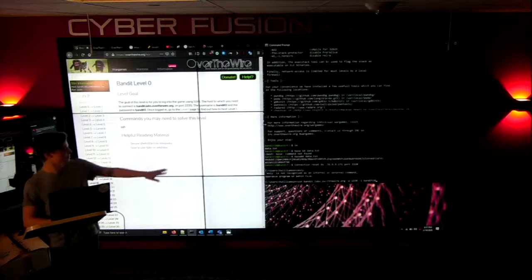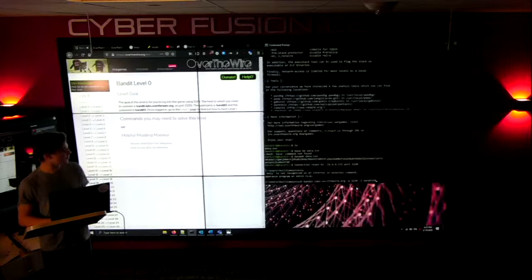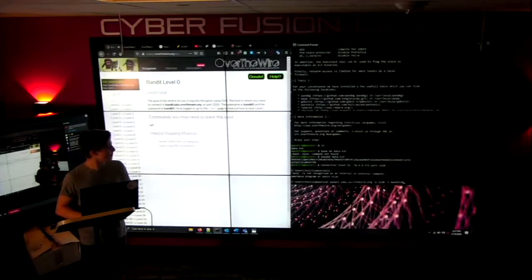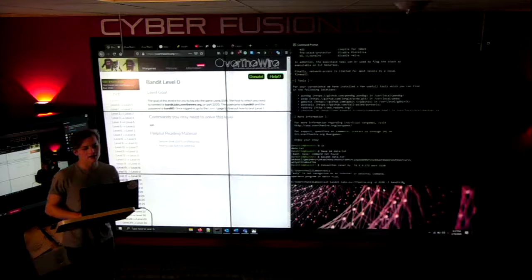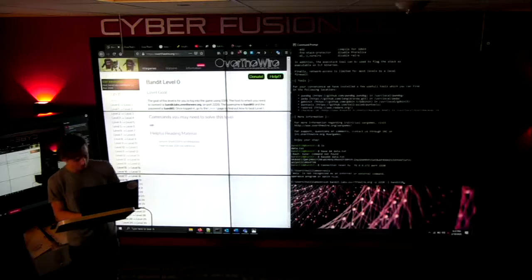All right, so it was just on the bottom, so you guys can see it now. To start with the first level, we open up an SSH session with the Bandit lab. We'll do that on port 2220, so we'll use a -p flag in our SSH command. Next, we'll use -l for the alias, which is Bandit 0, our first level.